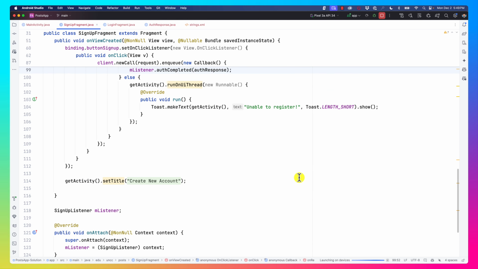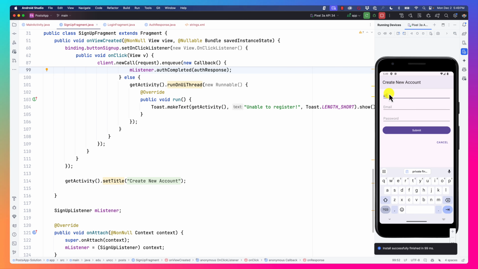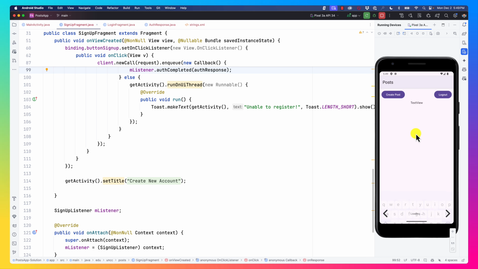So now if we run this, let's say we create a new account. Let's say Alice Smith, test user at test.com, test123, submit. Here is that, and we're good to go.